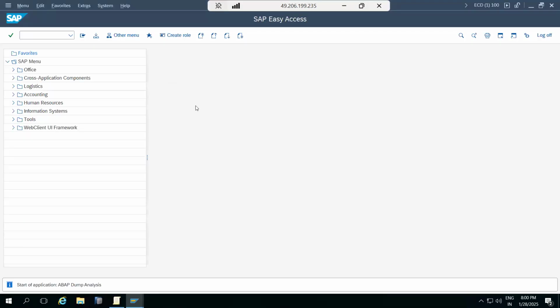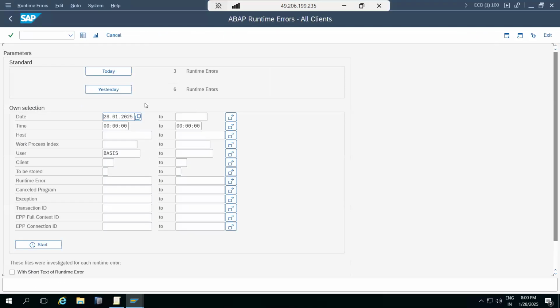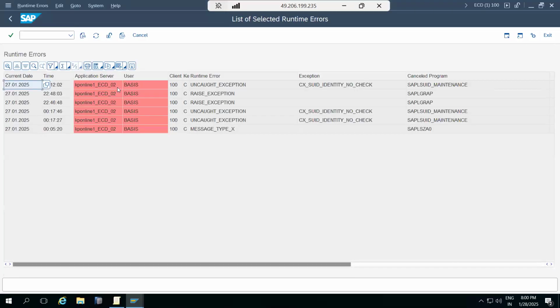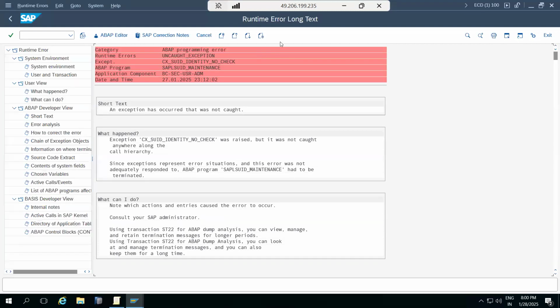If I go to this one, ST22, we have 3 dumps generated today. Yesterday 6 dumps were generated here. Runtime errors. You can see when the errors occurred, at what time and what date. So you can see the information here. There are uncaught exceptions here, right? The errors may be different. The errors may be multiple.